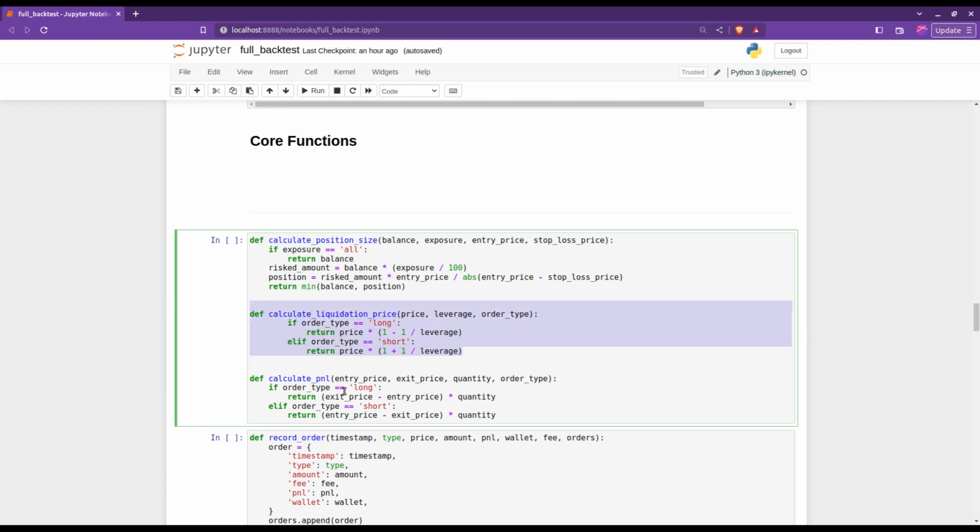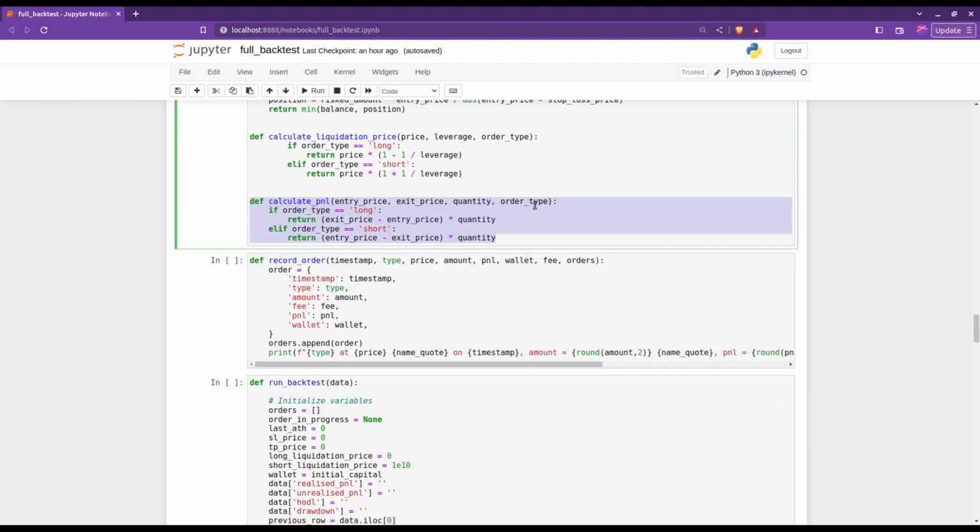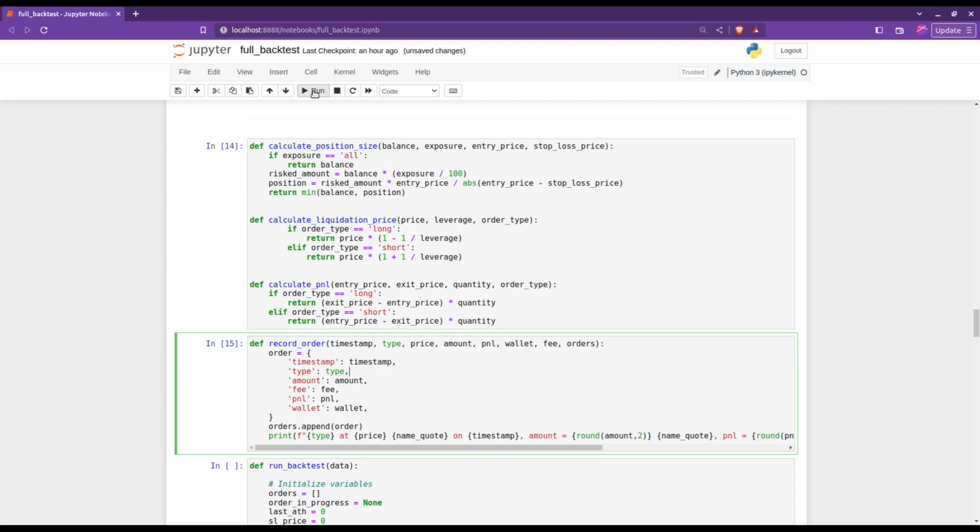The other thing I want to point out, you can see here that the calculation of the P&L is the pure P&L, so I don't consider the trading fees at this point in this function, but they will be considered in the backtest function. So let me run this cell quickly, and then I can run this as well.